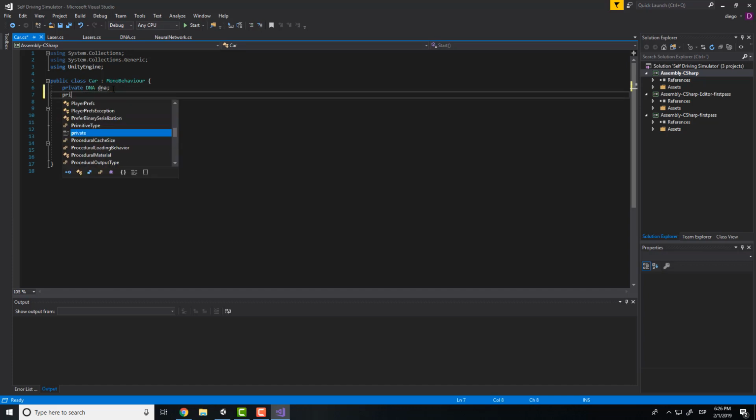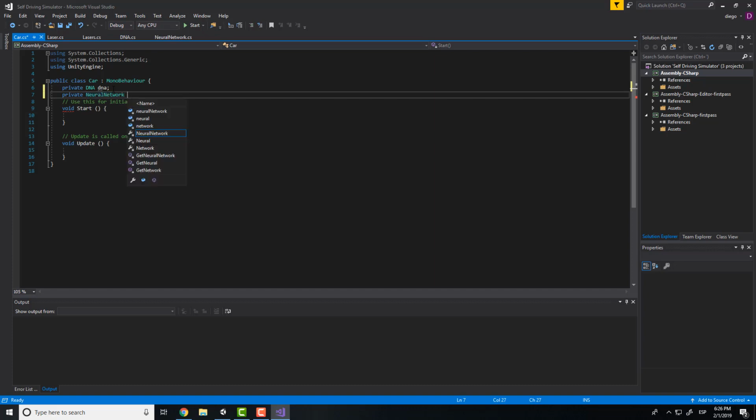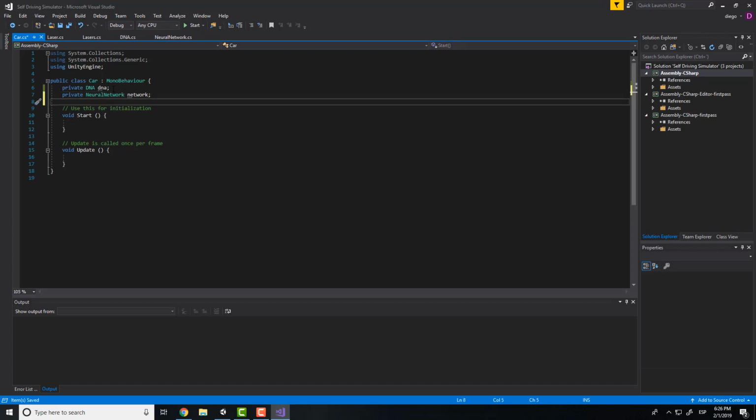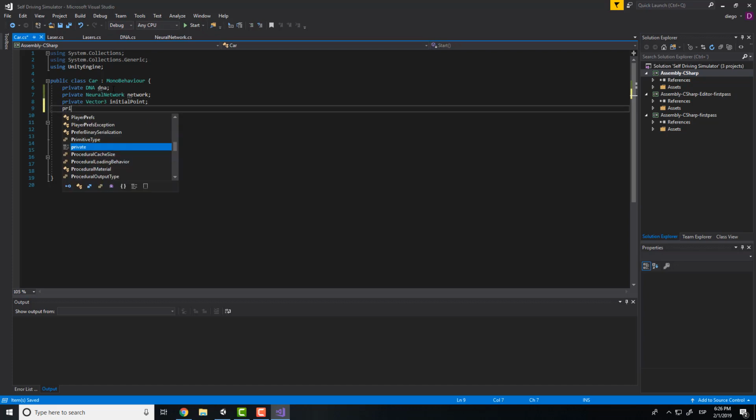Firstly the DNA, because each car will have a DNA. Also we have the neural network, because each car will have its own neural network that will have the weights that are assigned to the DNA. The DNA weight is the weights of the neural network. And also we'll need to create a Vector3 for the initial position, that we'll call initialPoint, and a private float called distance, that will be the distance from the initial point to the current point.